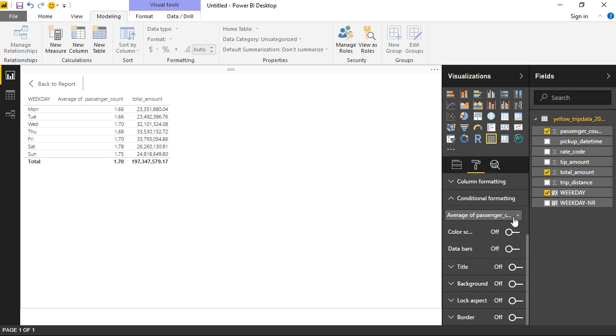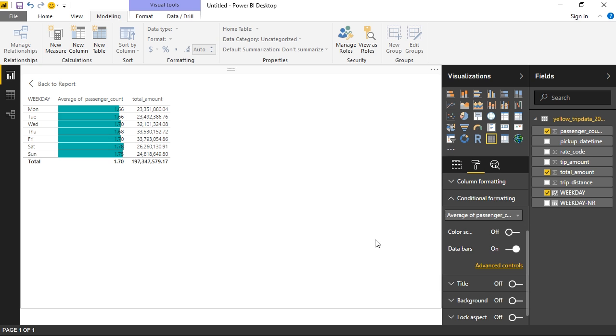Well, then you can see that if you click right here, you can select the two different columns that we created, so the passenger count and the total amount. Now let's select the passenger count right here. And now these data bars, this is the new preview feature that we activated. Because if we click onto it right here, well, then you can see that the average passenger count is now visualized by those bars right here, which is really great.